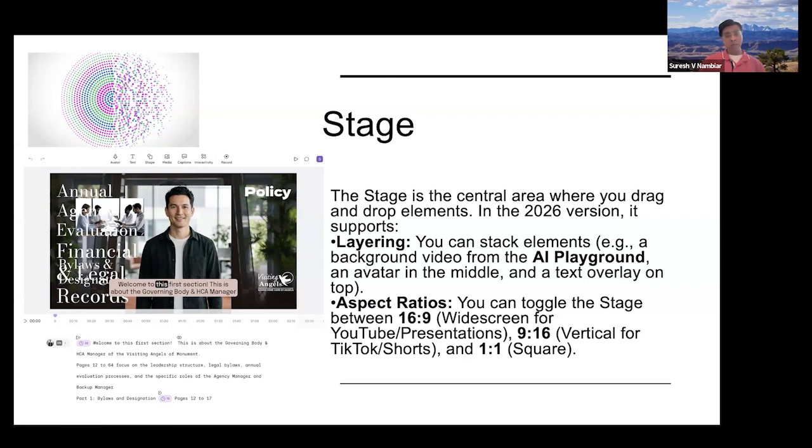So basically this is how the stage looks. It's got options to do TikTok, YouTube, things of that sort, which is basically how most of these video stages look like.